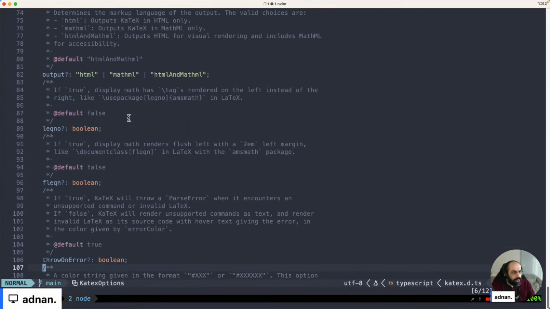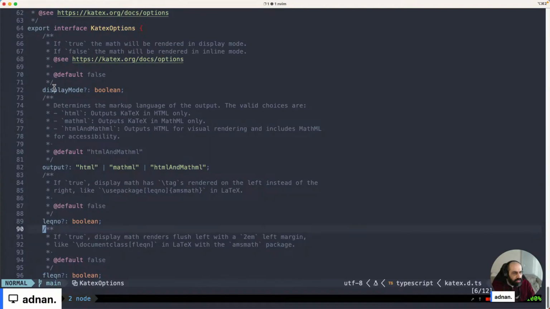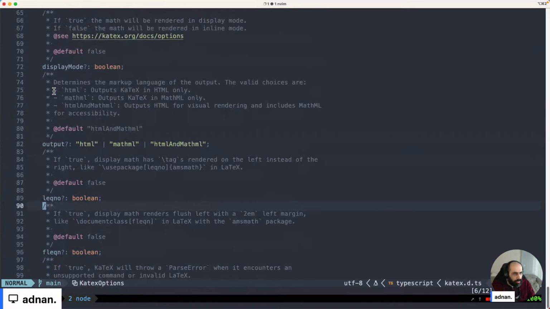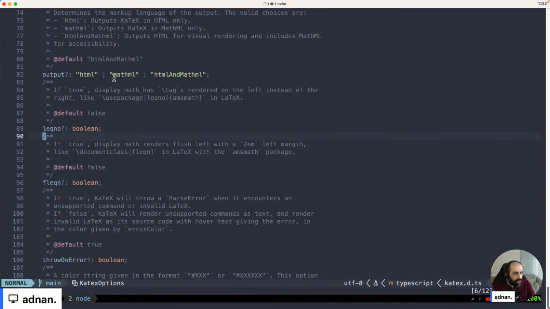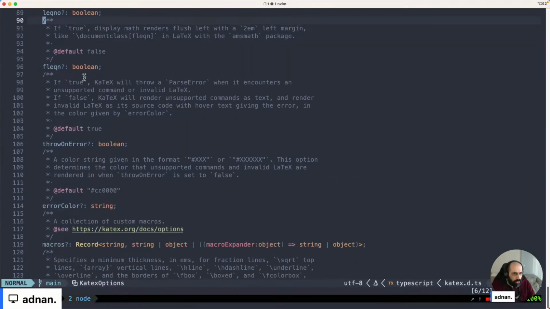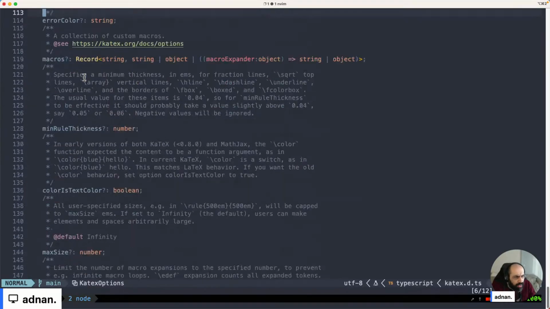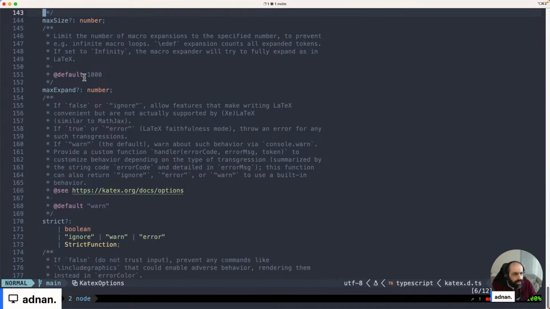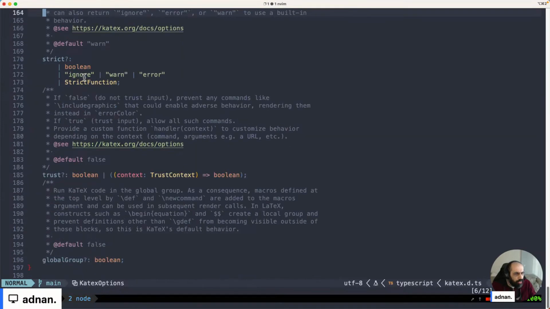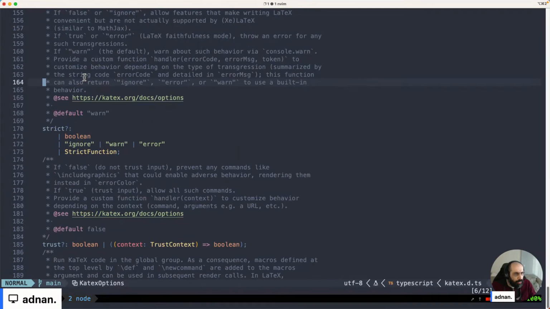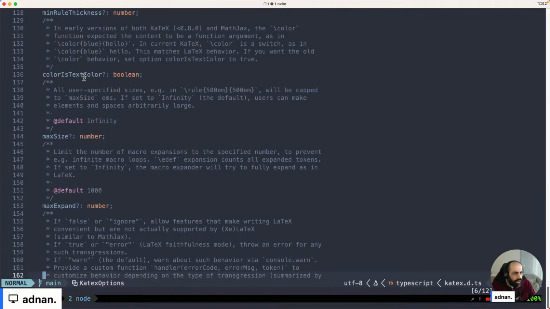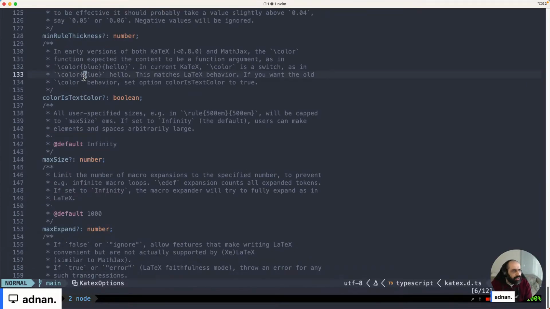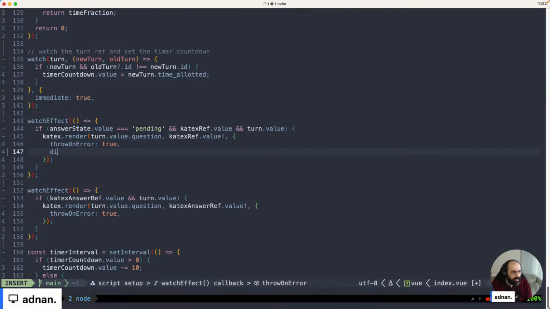Let me just take a look at some of these options we can pass in here. Display mode. What else? Output. So we could choose what kind of output comes out here. And this is just for me to keep things in mind, because we didn't take a deep look into the options that we can pass in here. I will forget all of this, but I guess now I have an idea. Display mode is true.